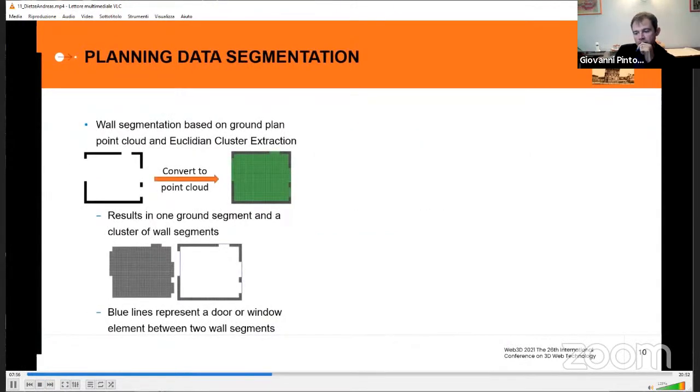In case of the planning data segmentation, the 2D ground plan is used and converted into a point cloud. The segmentation is done by use of a Euclidean cluster extraction, which results in one ground segment and a cluster of wall segments, as illustrated at the bottom. Based on the extracted wall cluster, we are also able to locate and measure window and door objects by finding the two nearest neighbors of each wall segment, which are connected by blue lines within the figure at the bottom. In addition, this provides adjacency information for the wall, window and door objects. Furthermore, a segmentation and extraction based on the ground plan point cloud also provides the location of a segmented object in 3D space.